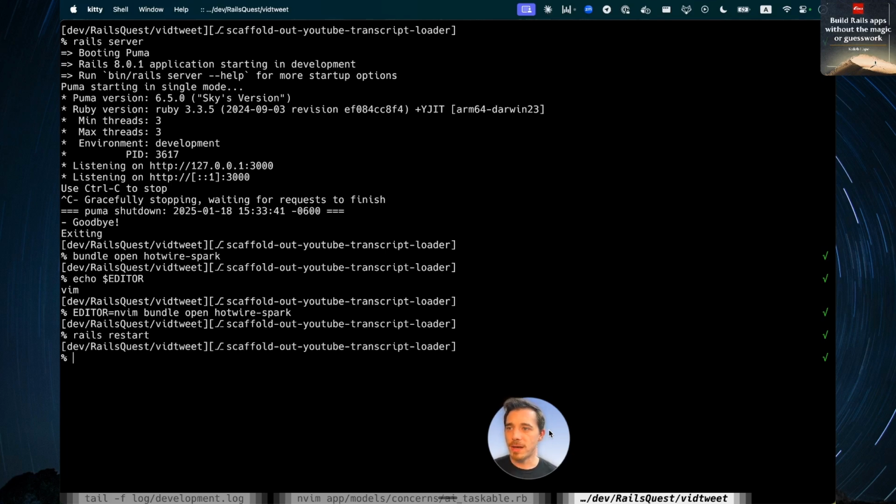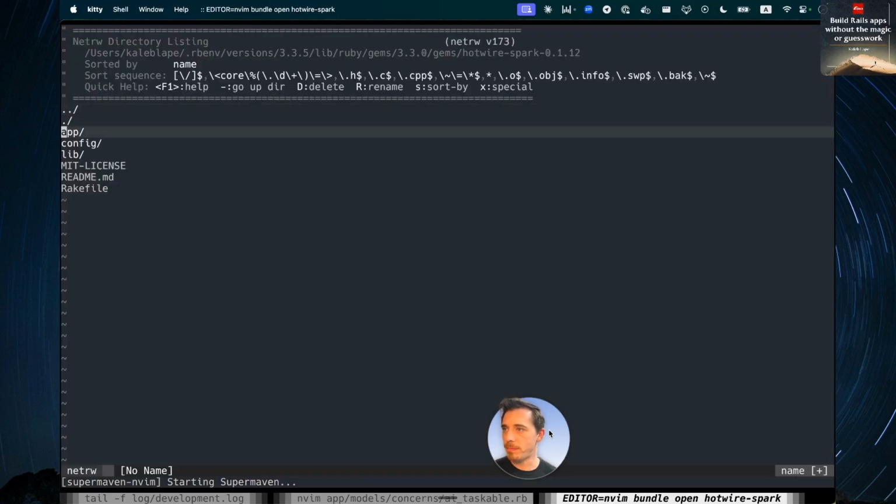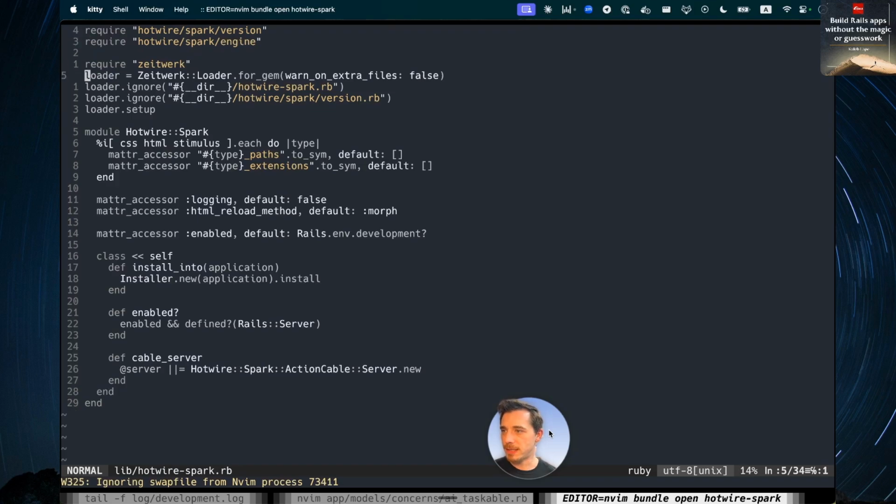So then you come up with whatever changes you need, do some experiments, maybe add some logging. You can debug it however you'd like. And when you're done, you can do this: gem pristine hotwire-spark. That's going to restore it. Look, it found all the versions that I have installed. Let's go ahead and open it up again, and you'll see that it's back to the old way of doing things.